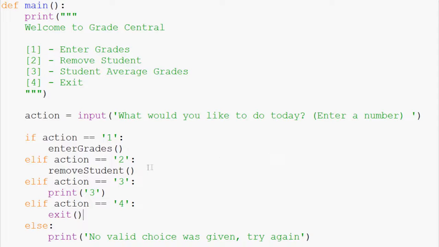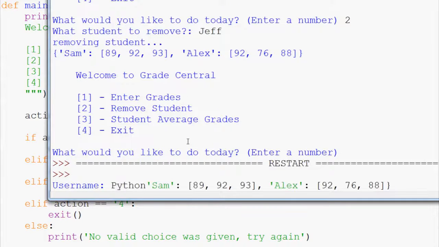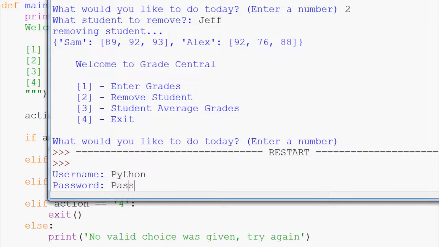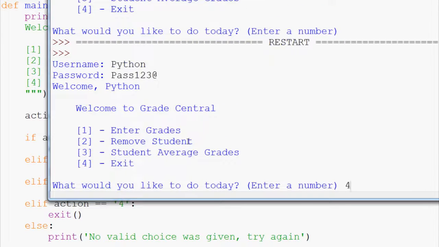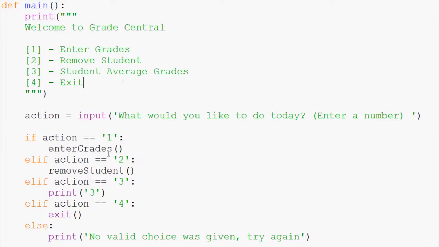So we can save that. And in fact, let's go ahead and just try that really quickly. So we'll say Python, I think I hit my up arrow or something. Python pass123 at, what do we want to do? Exit, we get this, yeah, we want to kill it, and that's it. So exit works, very simple.